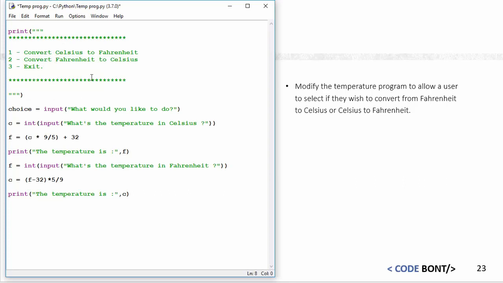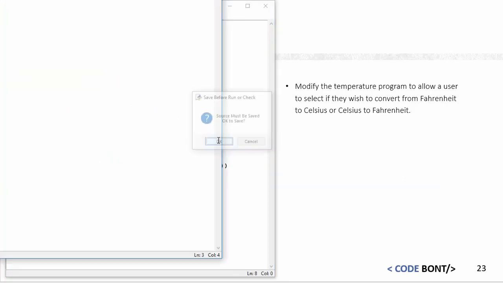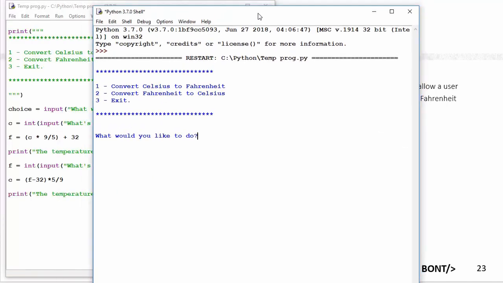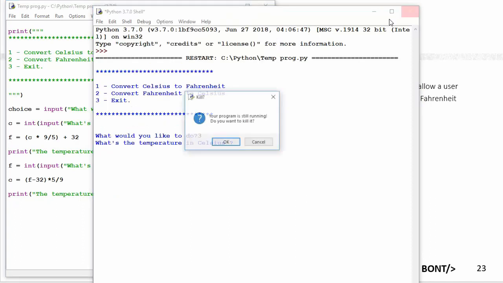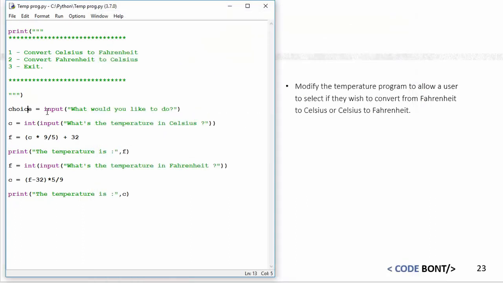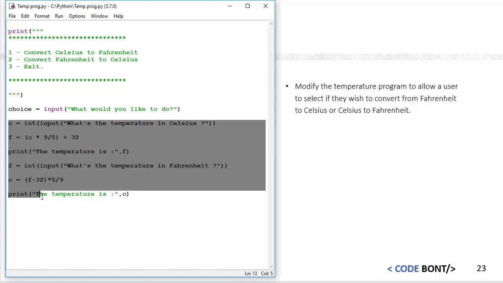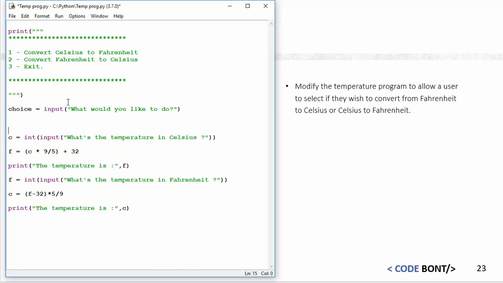Now if I run this program, just to show you what it's going to do, it's come up and there's a little menu here, and it says, what do you want to do? Now if I type in anything here, so if I do 3, which should exit, obviously it doesn't, it just goes on to the next line. The reason it does that is because we haven't told it what to do with this choice. So what we need to do now is put this into some form of if statement.